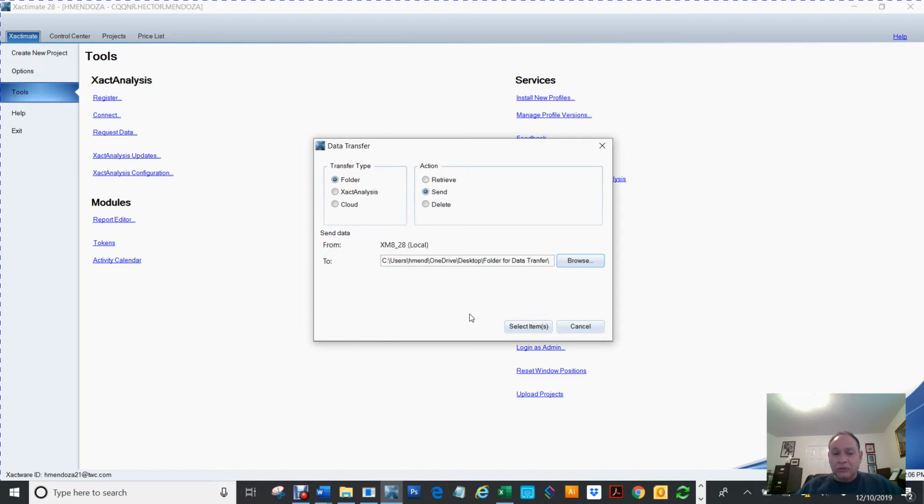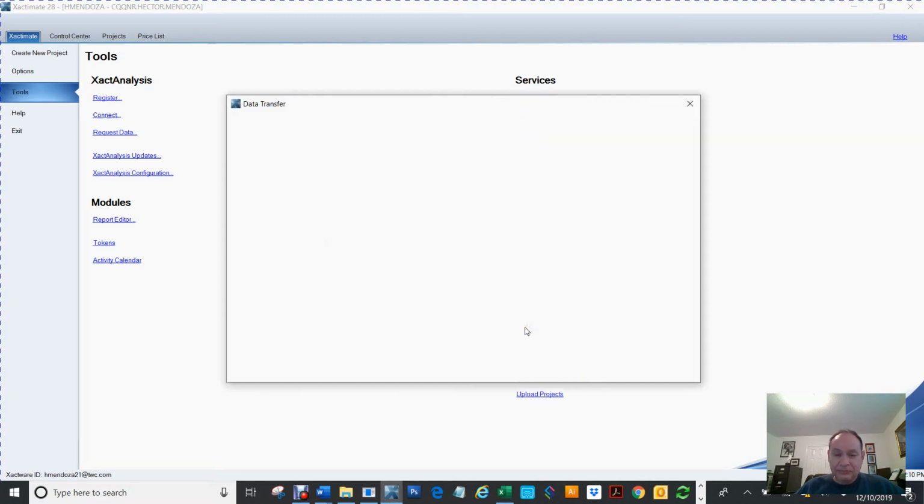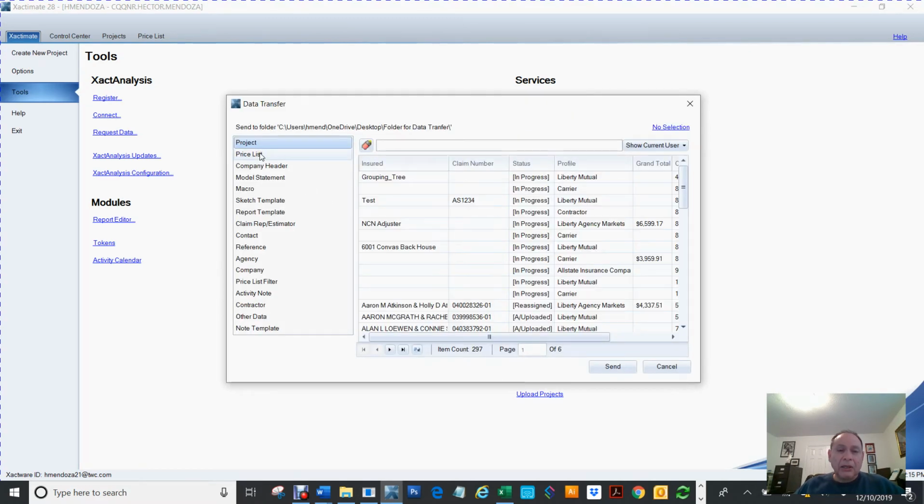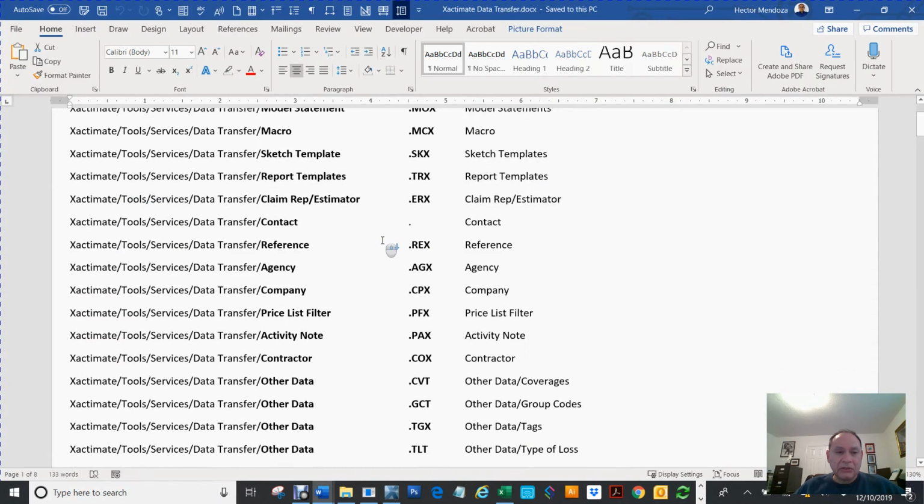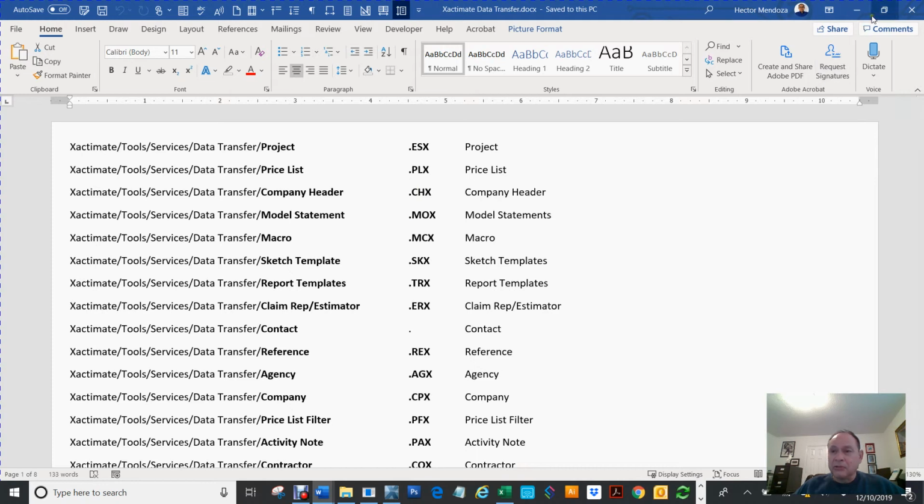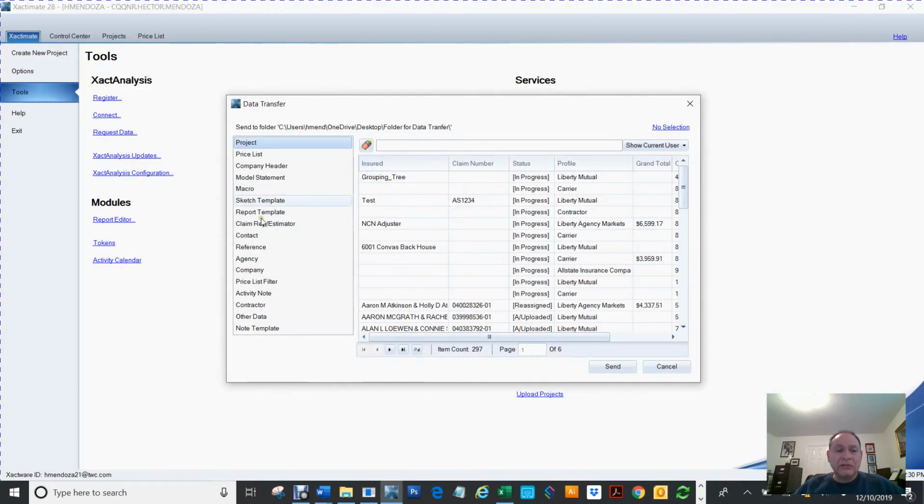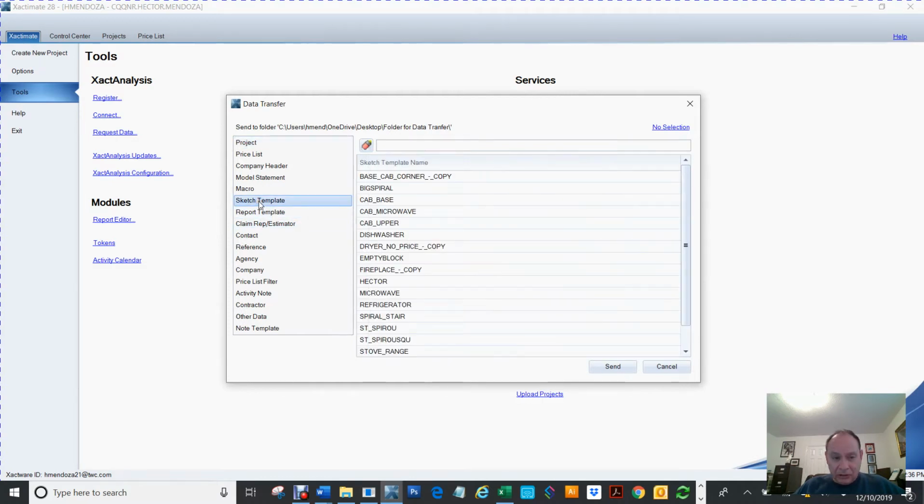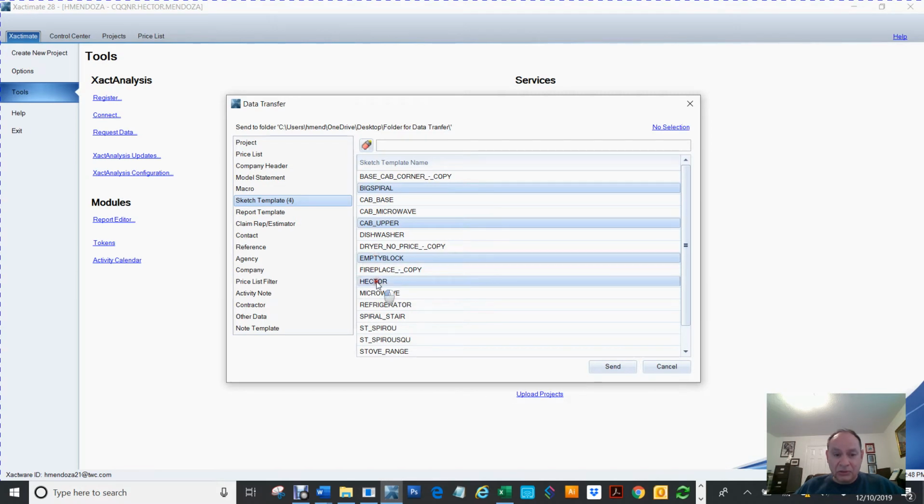Now you would go in there and select items. So you click on select items. In that Word document that I have, I would give you a list of all of these things. You see, that Word document has all that stuff in there. Let's say you wanted some of the sketch templates. You would click on sketch template. Let's say you don't want to copy all of them, you only want to copy a few. You would select the first one you want, hold the Control key, then select the ones that you want.